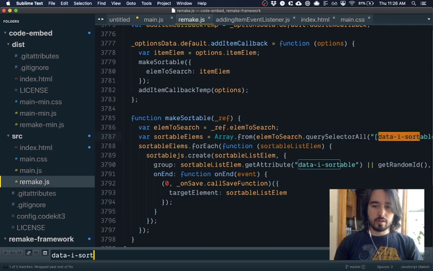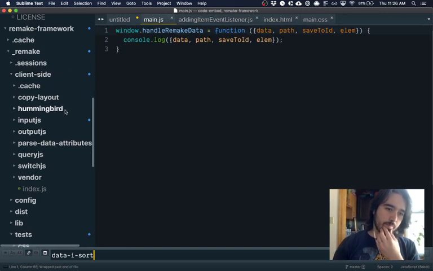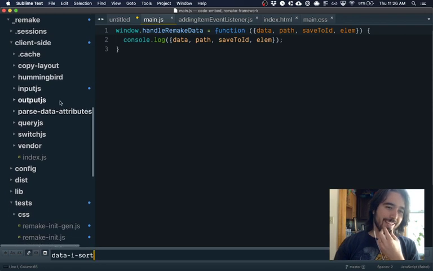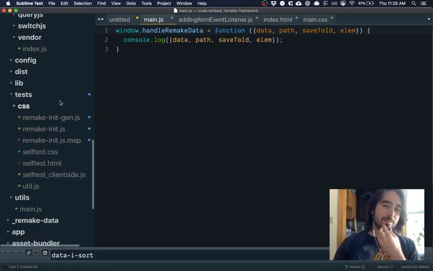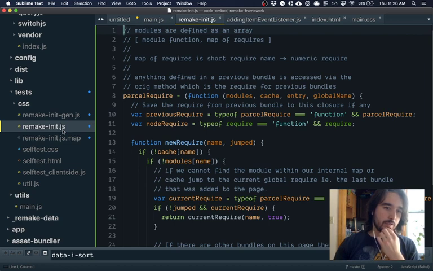Oh, I know what it is. We didn't enable it. Okay, so we're gonna have to build again. Is it worth it? I think it's worth it because it's one attribute that adds a lot of functionality. That's the whole point of Remake. So I think it's worth it.